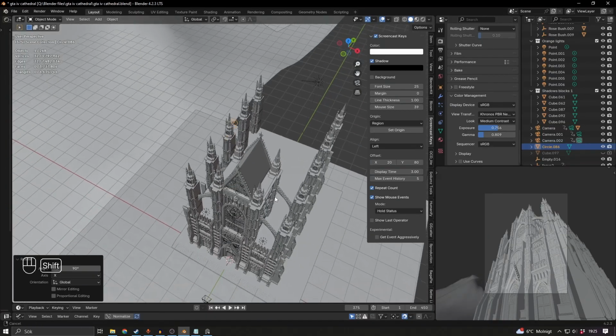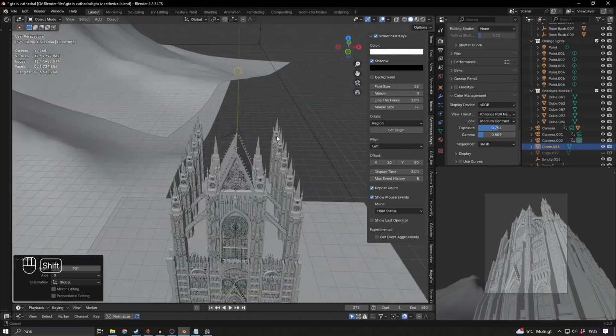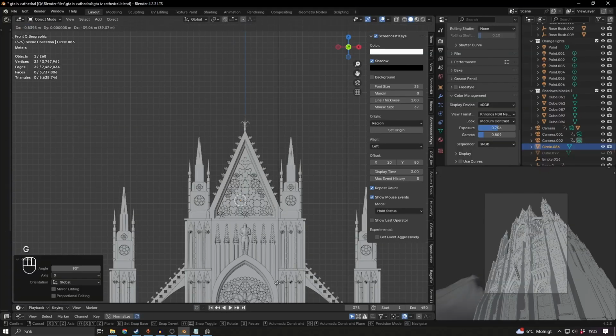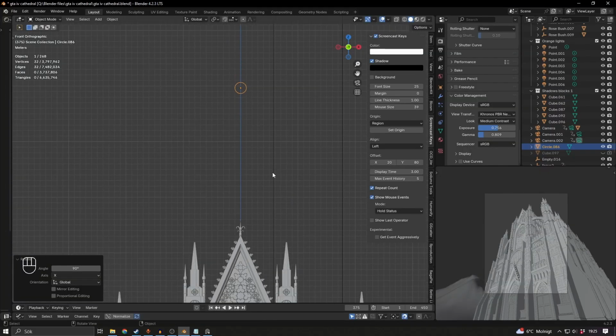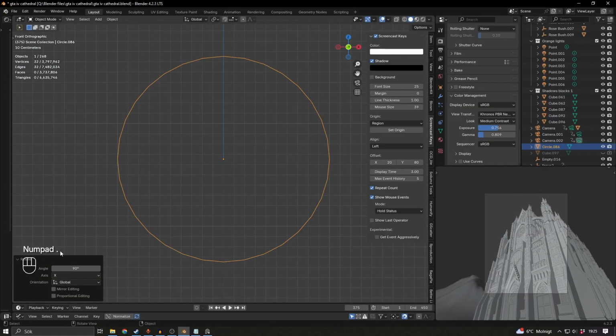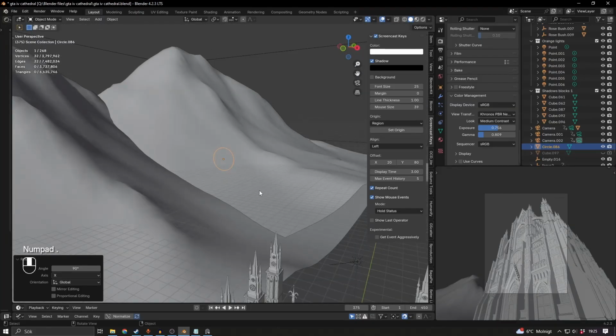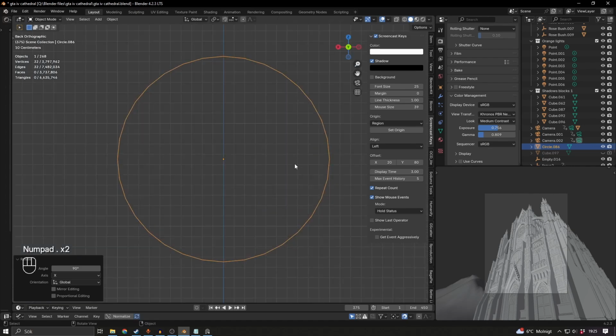It depends on which way your building's rotated, but for me, when I rotate it like that, it's facing the building like this. And then you can zoom in if you have a numpad and press the period key. For me it's a comma, but then you zoom in on the selected object, which is really useful.